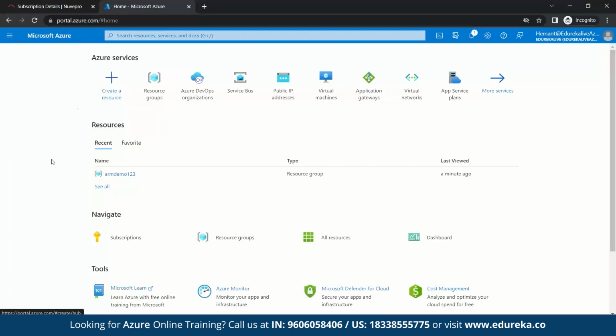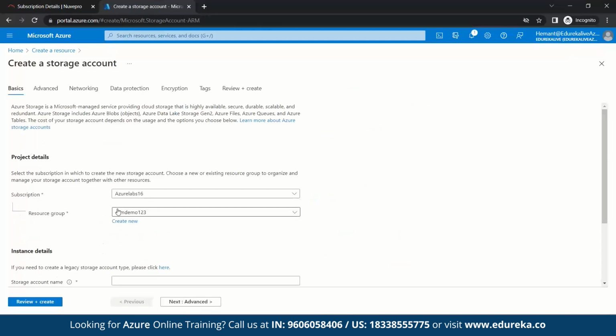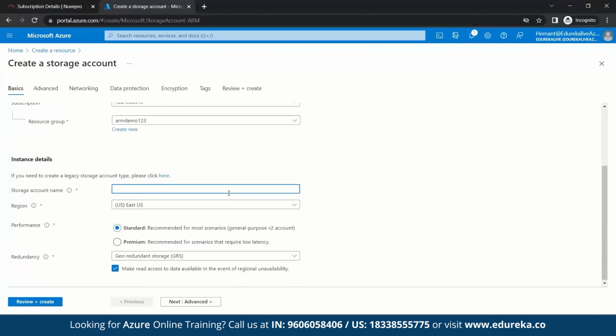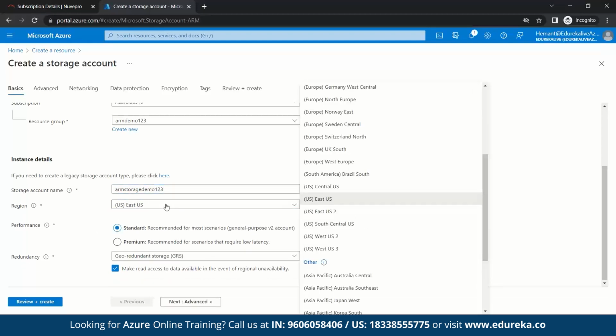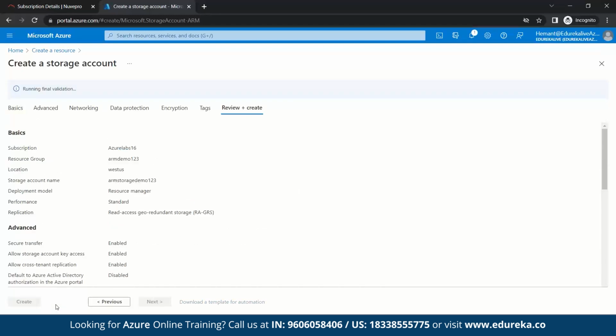So now what we'll do is create a resource within this resource group. You can take any resources. I'll just take up the storage account. Let's create a storage account. Our resource group is ARM demo 123. Now let's name our storage account as well, and we'll change our location. All right, and our performance would be standard because our subscription is free and it is only for demo purposes, so we'll keep everything as it is and just review and create.